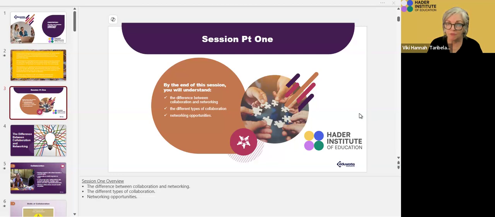So in our very first part, by the end of this, we'll have an understanding of what's the difference between collaboration and networking and the different types of collaboration, the informal and the formal, and then what might be some networking opportunities and how can we reach out further to provide the best possible services for the clients that we're going to be working with.